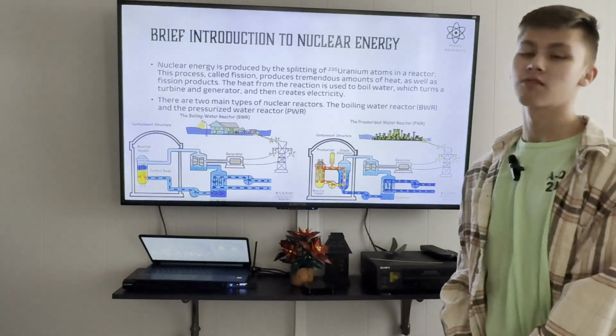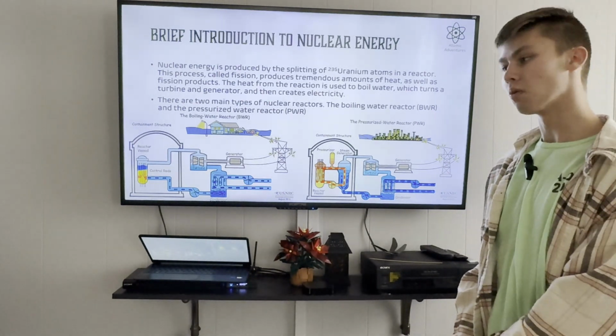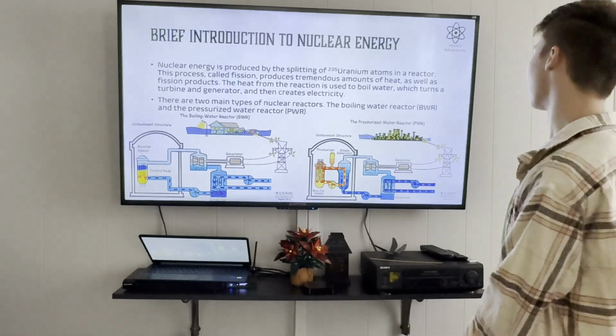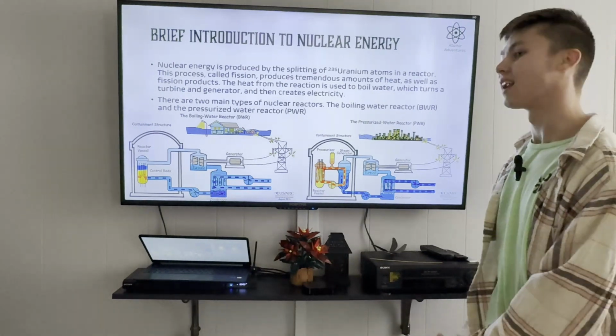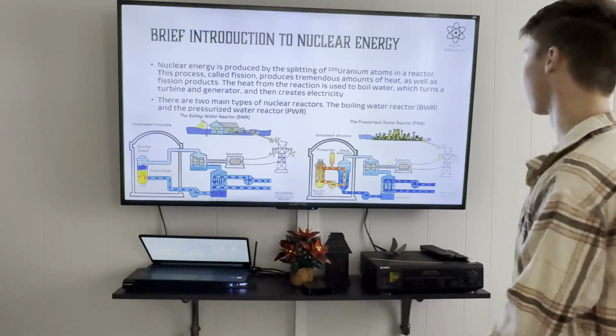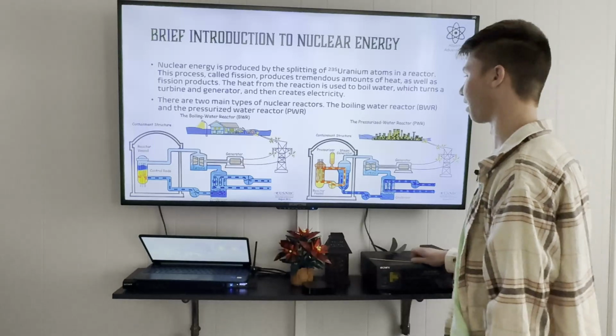The heat from this reaction is used to boil water, which creates steam, and in turn turns the turbine and a generator, which then creates electricity. It's really just a fancy way to boil water.